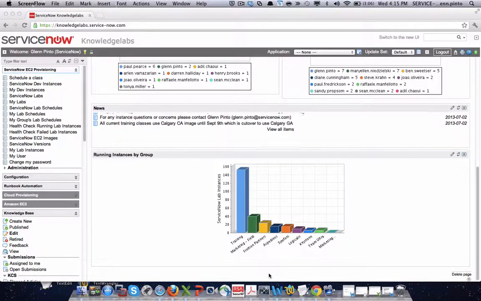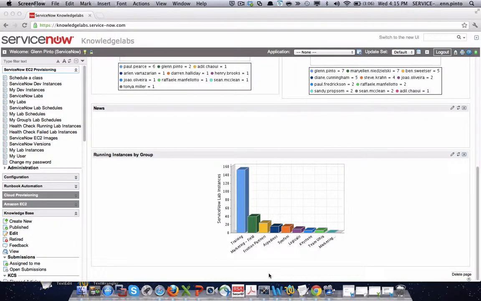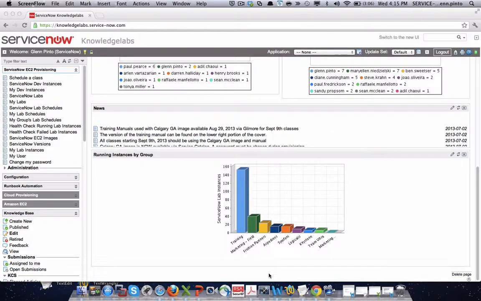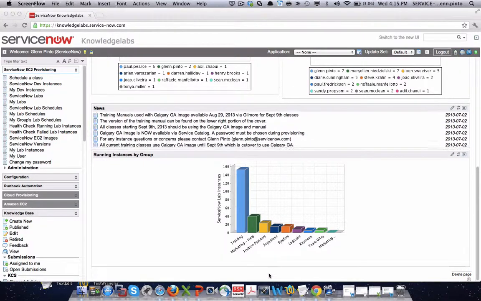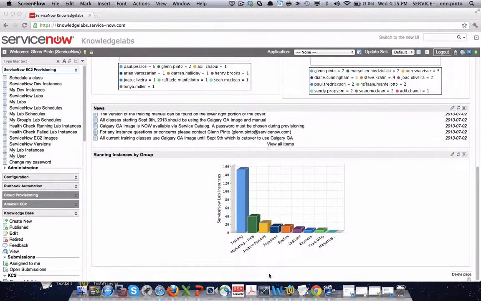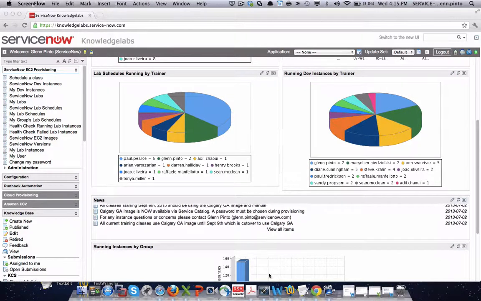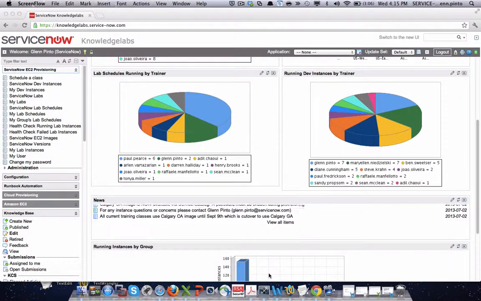I am just going to give you an update on our Knowledge Lab system, which we call Klabs for short. So if you see reference to that, this is the system we're referring to. This is the system which all of you, or most of you, are now using to provision your ServiceNow instances. And we have a lot of things to share with you for this new update.